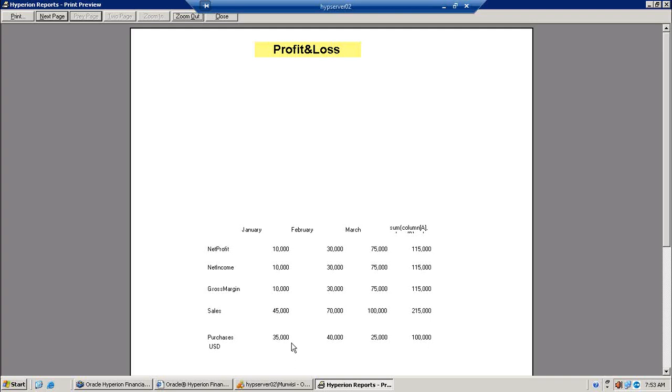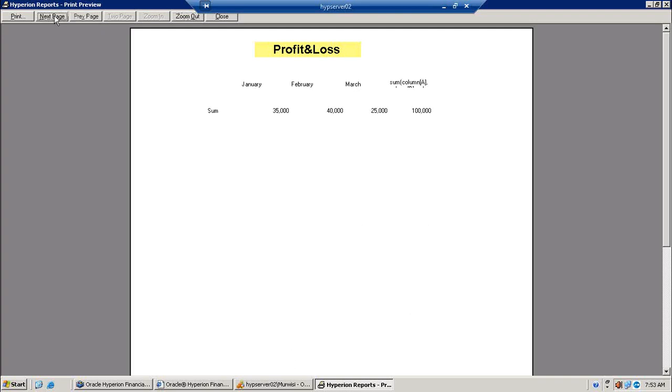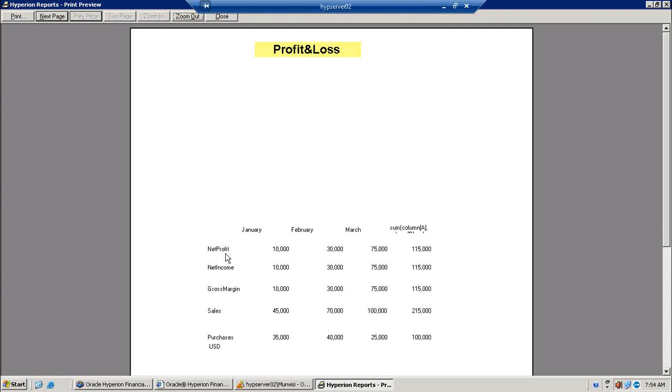Purchases. Okay. Next page: 40, 25, 1 lakh. Right? Currency of this particular row. So what is our row? We have selected the purchases row. 1, 2, 3, 4, 5, the fifth row.